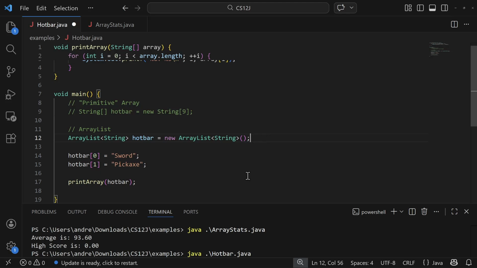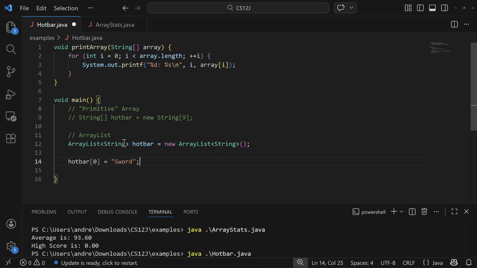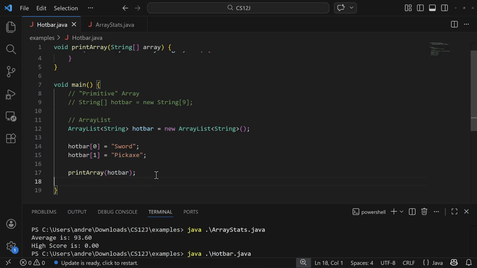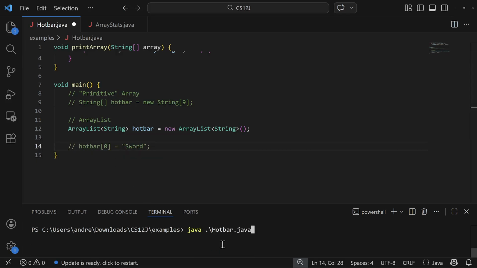Let me see what's happening here. So this is size 0, by the way. If I were to do this over here, let me delete these, or let me comment it out. Should I delete it actually? I'm trying to make this easier to read. Let me delete this over here, and I'll comment this out. So let me make sure this compiles first. So Java hotbar. Okay, it compiles and runs.